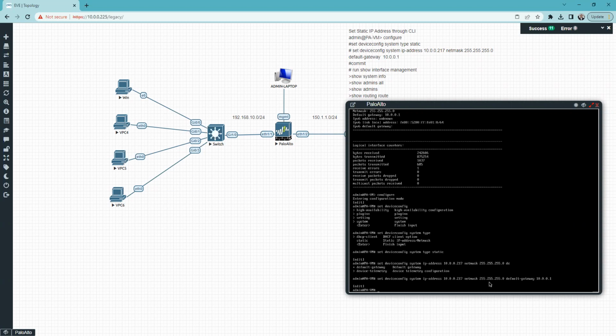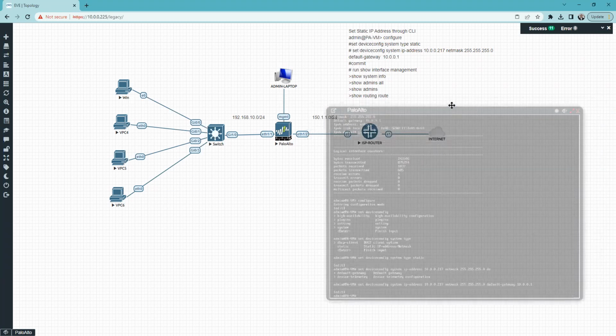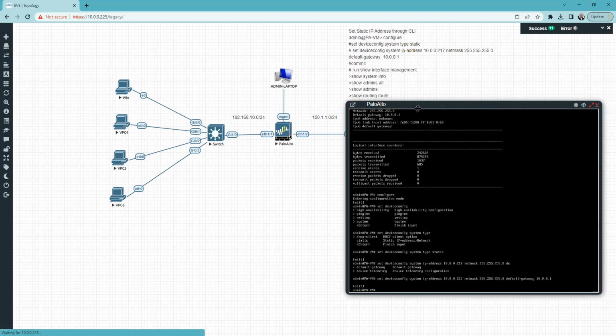So, and then in Palo, before any configuration can be embedded in the machine, there's a word we need to use, which is commit. We need to commit the configuration to the memory of the machine. So we type commit, we click enter.